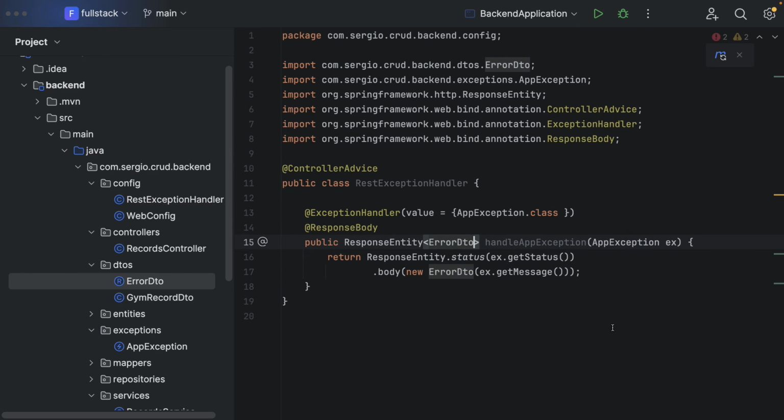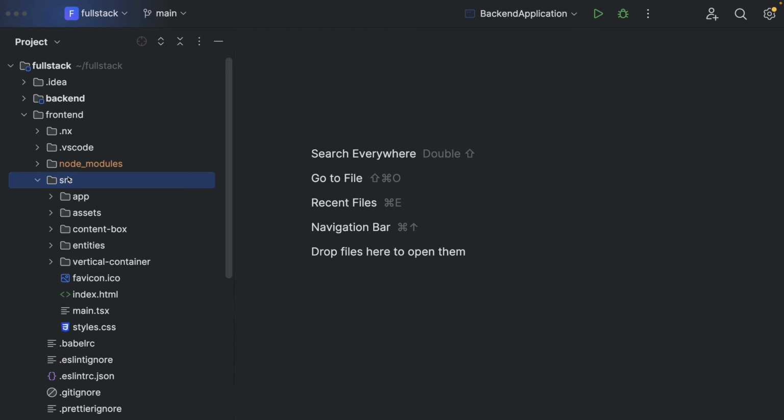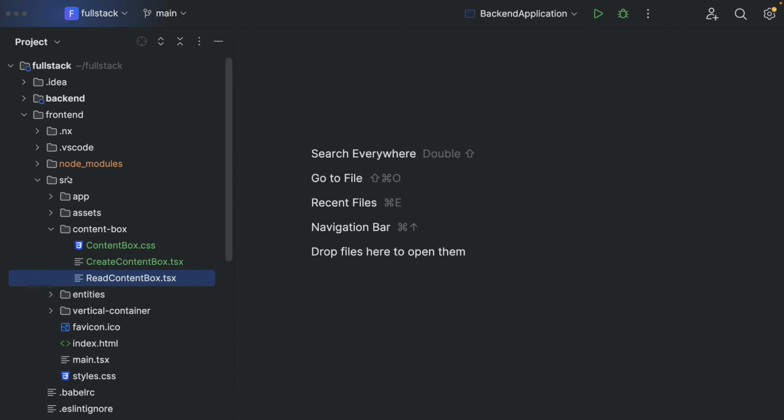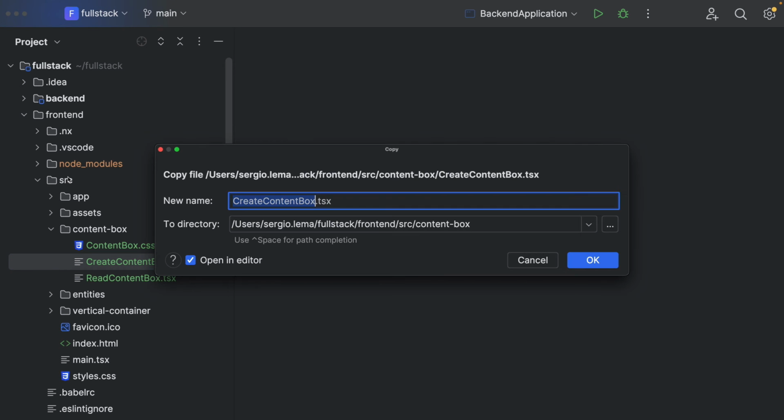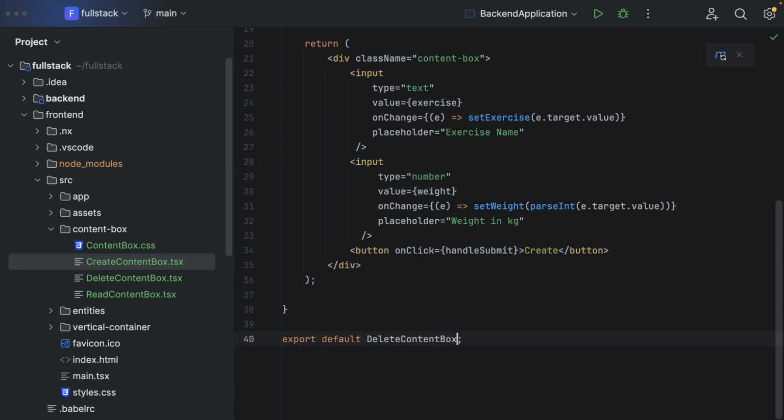I add the import, and that's it. Let's go to the front end to create another content box. It will list the details of the gym record as the read content box, but I will also add a button to delete a gym record. Let's create another content box component. I copy the create one and rename it into delete. Delete and export at the end.